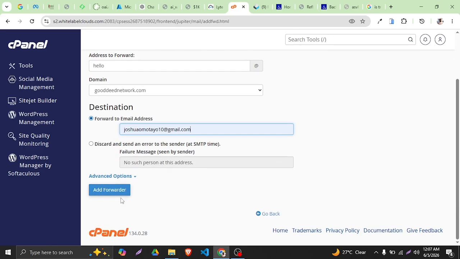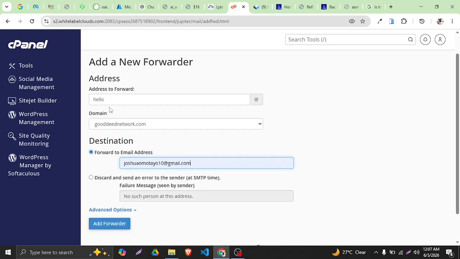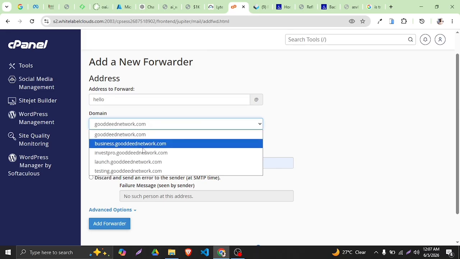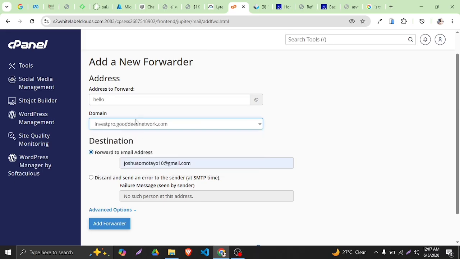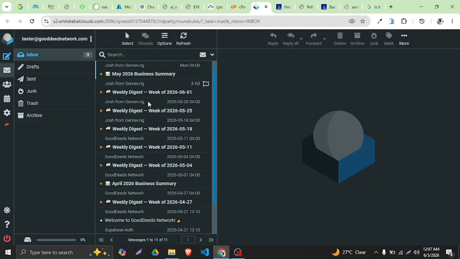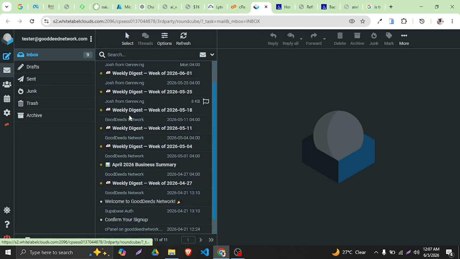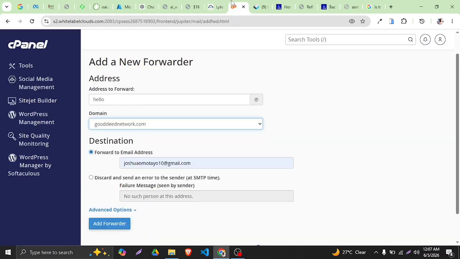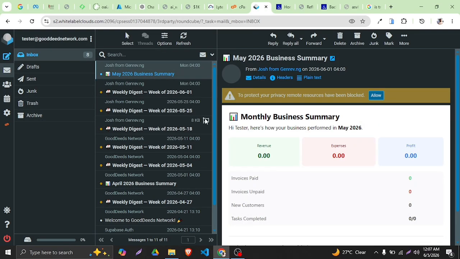So if any mail enters hello@gooddeednetwork.com, you see, everything is here. It automatically gets forwarded to me, so I won't need to come here all the time just to see the mail. Anytime any mail enters this place, it automatically gets forwarded to me in my local email. But of course, I cannot reply to it from my local email. I have to come back here in order to respond.